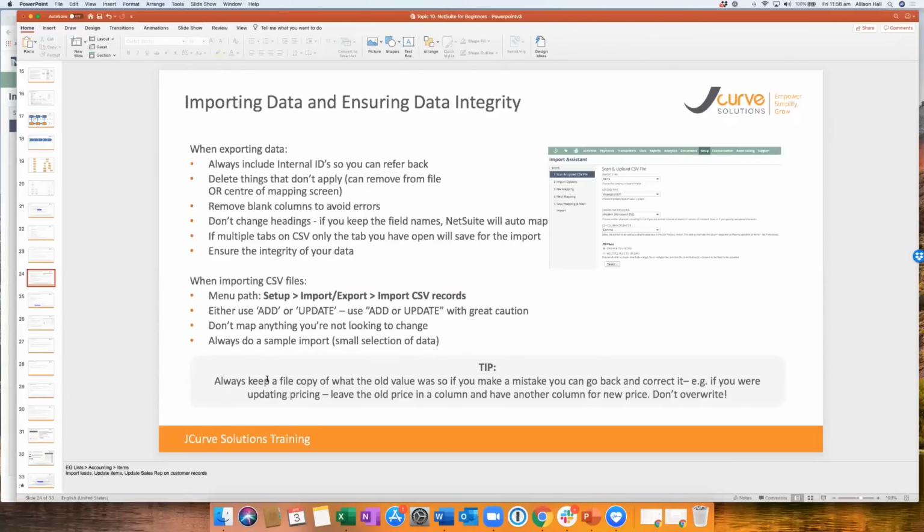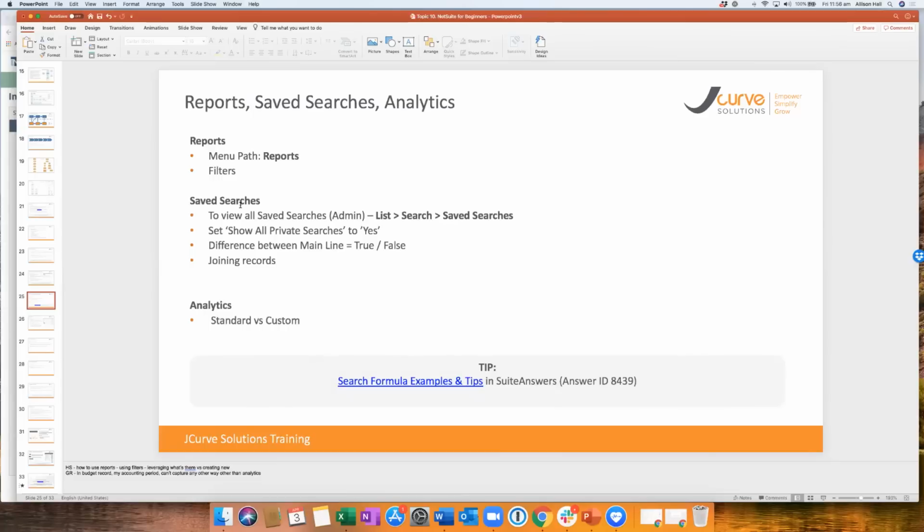All right, just our tip around importing files: always keep a file copy of what the old value was. So if you make a mistake, you can go back and correct it. Very important, because if you overwrite pricing, for example, and then you need to go back and undo something, it can get very tricky. We're now going to go into reports, saved searches, and analytics. And again, just an introduction to show you some of the things that you can do here.